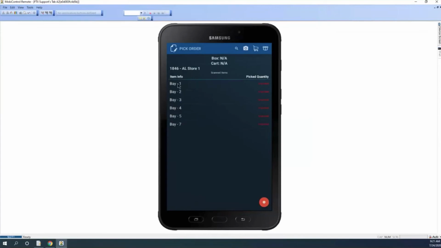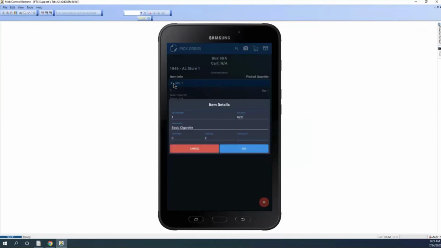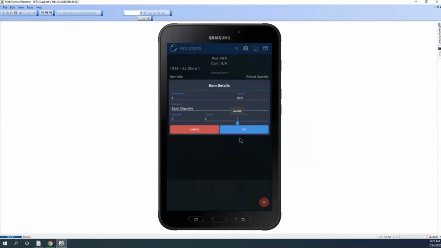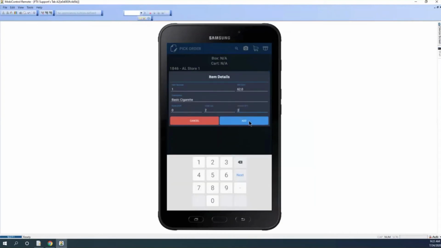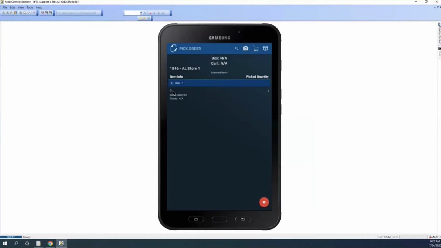And as you see, it tells us what bay they're listed in. I can actually click on this and drill down to the item itself. With that, we just go through and scan our item. It tells us that our order quantity was 2. We scan this item, we're going to pick 2, so we'll just enter 2 as our quantity and add. As you can see, now that's crossed out. We go back to this screen, bay 1, and it shows completely picked.